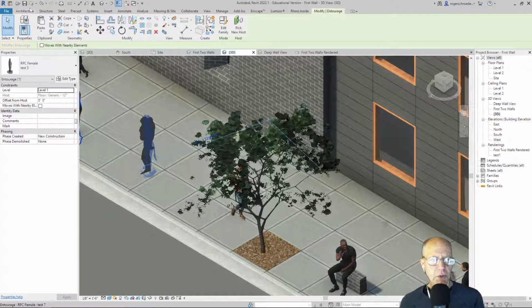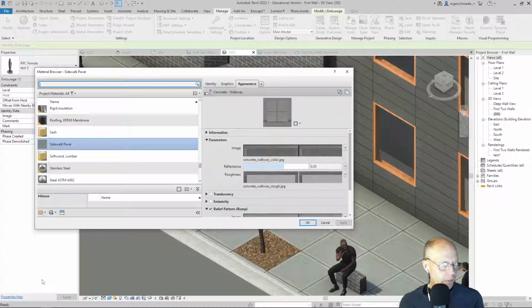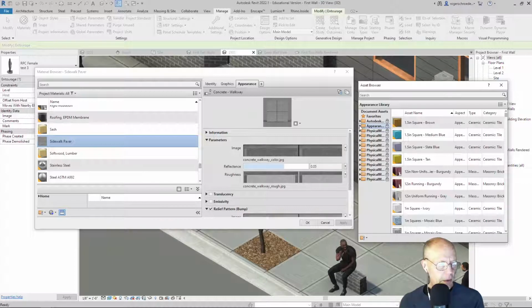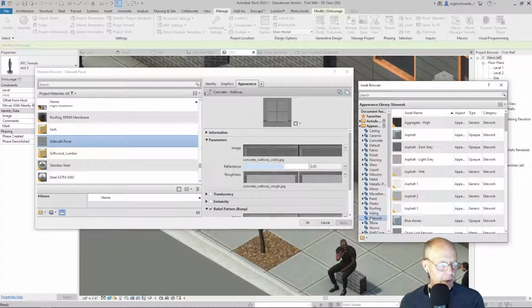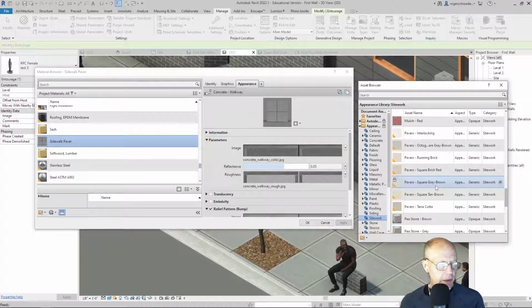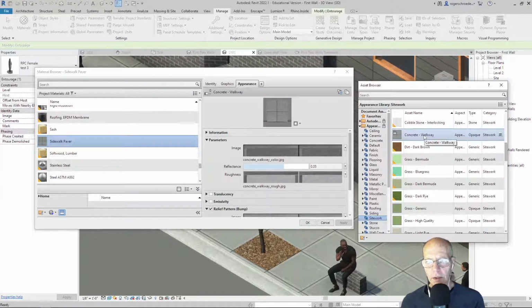As far as the textures go, just point you in the right direction here. Go to Manage, Materials. The sidewalk paver texture is in the Appearance palette, Site Work. You scroll down here, and eventually we will find... I'm looking for it. Let's see here. Concrete walkway. This is the 4 foot by 4 foot texture that was used.